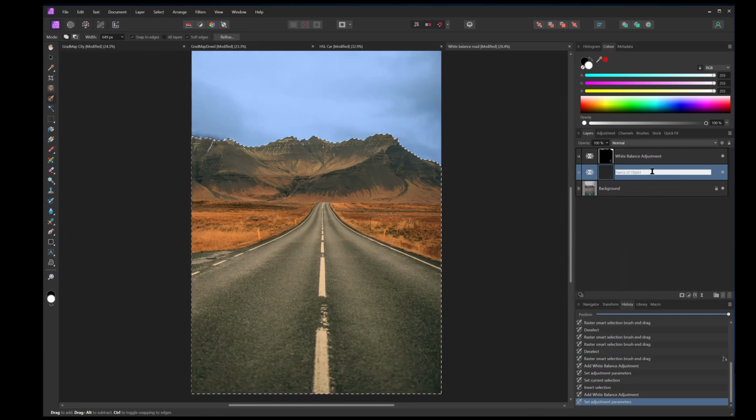So I would recommend, certainly when you're adding several filters of the same type or same adjustments, to just give them a name.